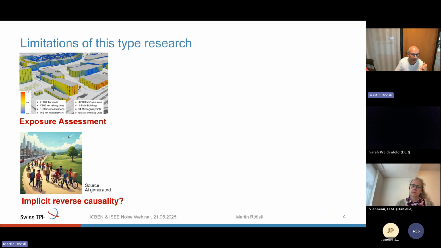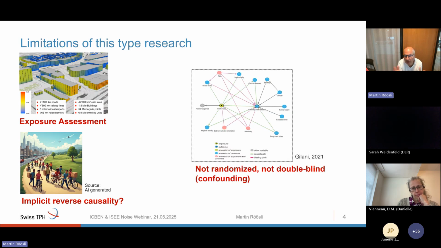The other point is, of course, that we may also have a kind of implicit reverse causality, I call this. So we cannot exclude that maybe people who are particularly vulnerable to noise avoid living in noisy areas, or they move out. And so the most vulnerable people who at least can afford to pay a little bit more for a more quiet flat may not be in an exposed area. So we also may miss this one. And then you have already heard about it, there's always a debate about confounding.